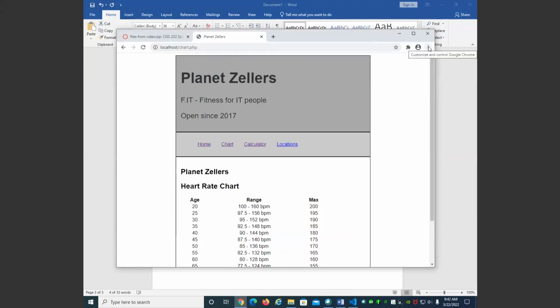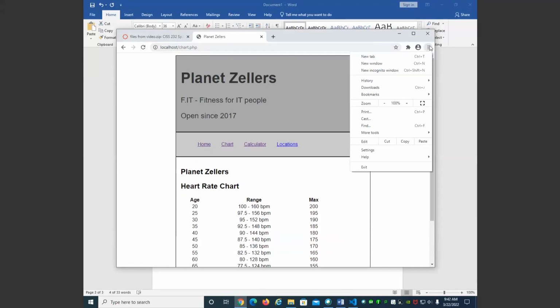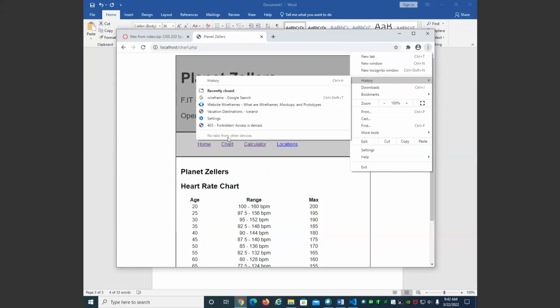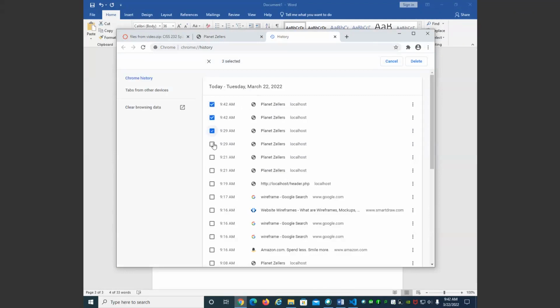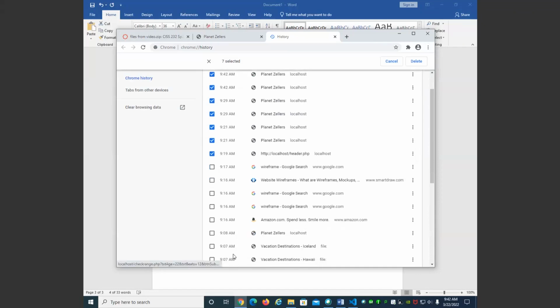Occasionally, you get a file that is cached. I'm going to go and clear history for this. So everything related to Planet Zellers, I'm deleting.